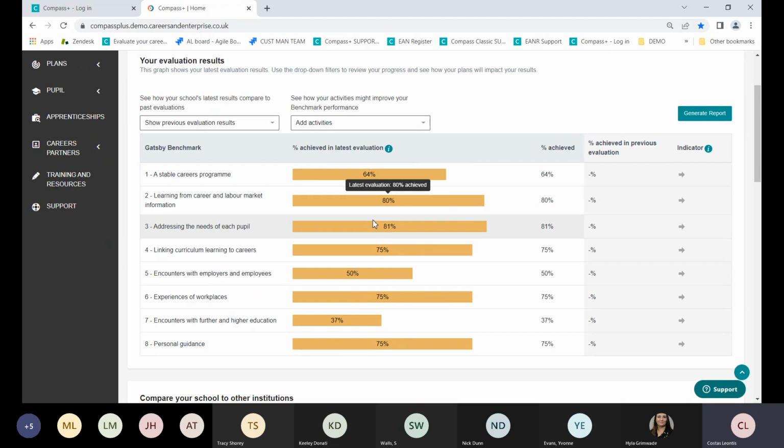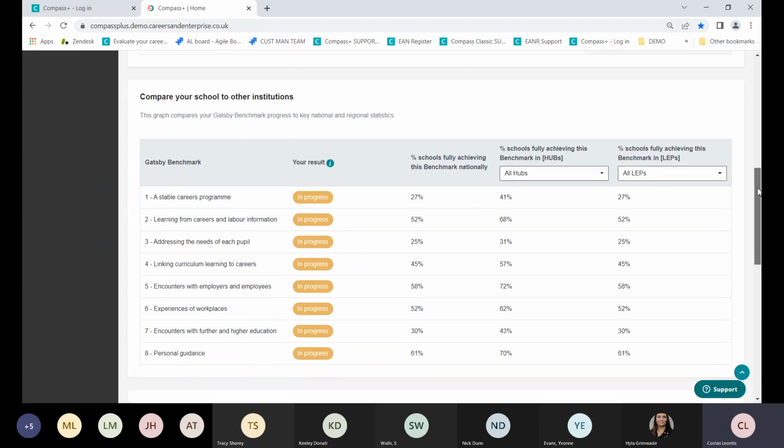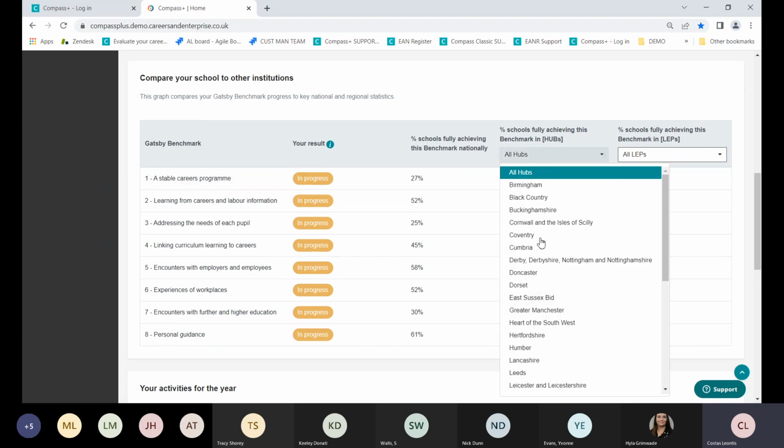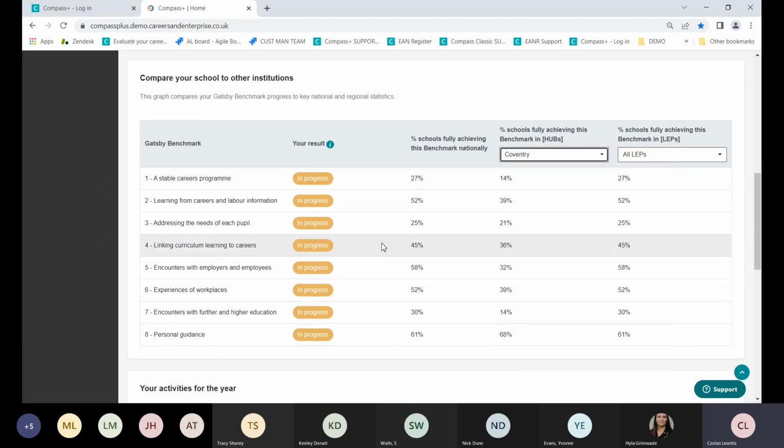And what it shows me at a glance is how I'm doing against each benchmark based on my last completed evaluation. Then you can compare yourself to other schools either nationally or within the hub or within the LEP. So you just select whichever hub or LEP you want to compare yourselves to, and that will change the visualizations and change the figures in here, and you can see how they're doing.